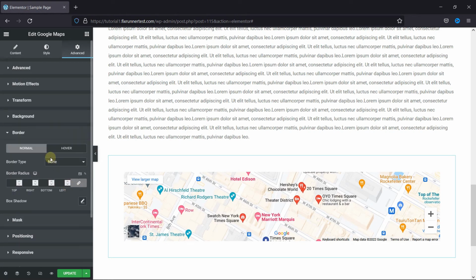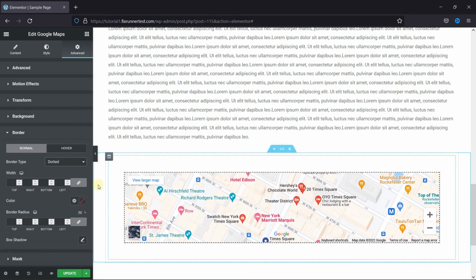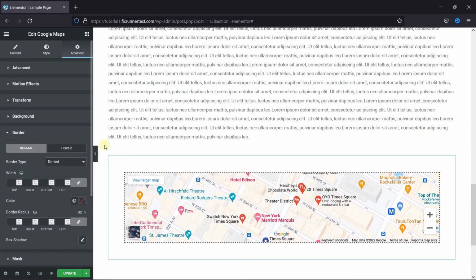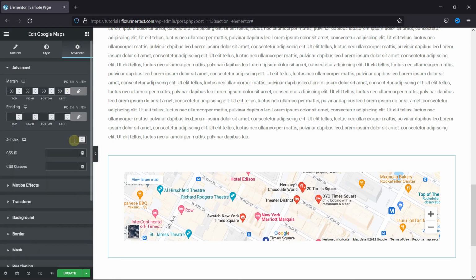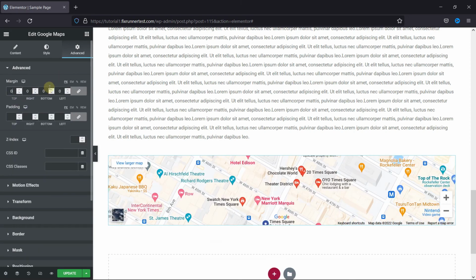You can add a border on the map from here, too. Select the border type. And you can see in the preview the border was added. You can also add background, change positioning, and add custom CSS. And that's it for today's video.